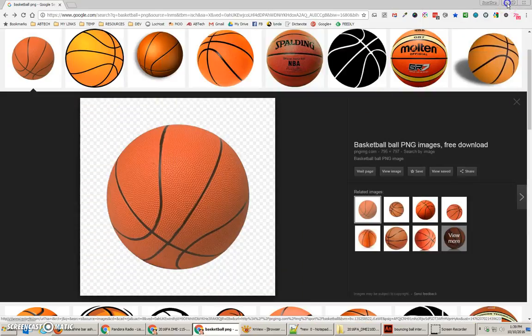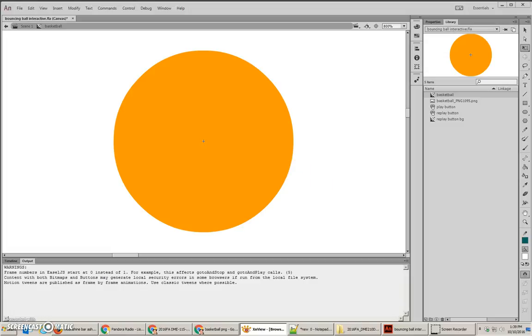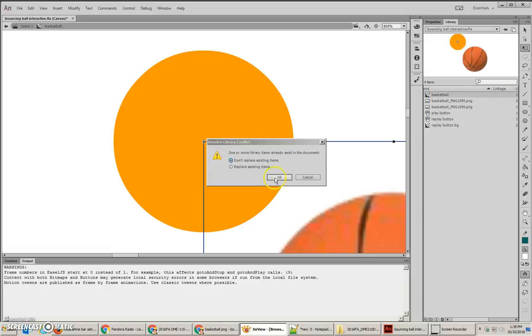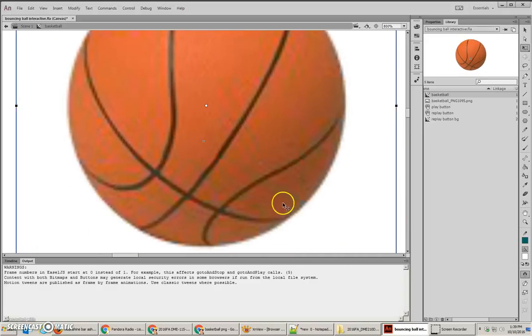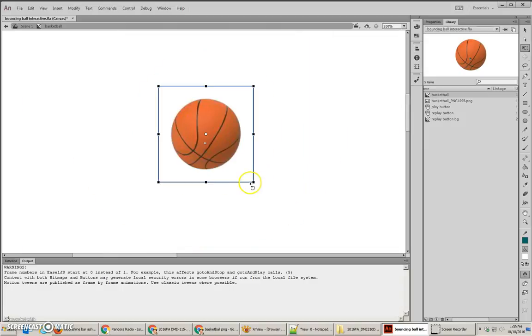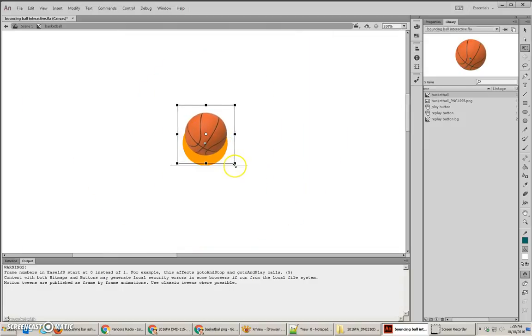In order to drag it into Flash, go ahead and just drag it straight in from wherever you got it. And I do want to replace it because I already had a copy of it there. And it's pretty low resolution, but when it's actually full screen, you won't really be able to tell. So I'm just going to get it nudged into place here.